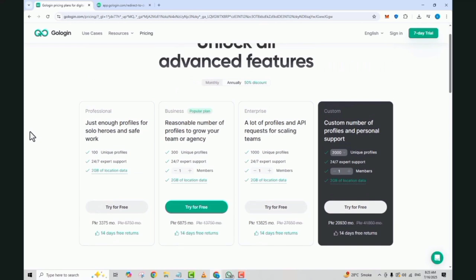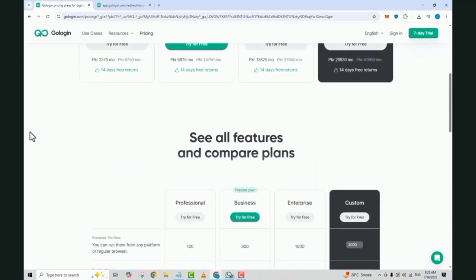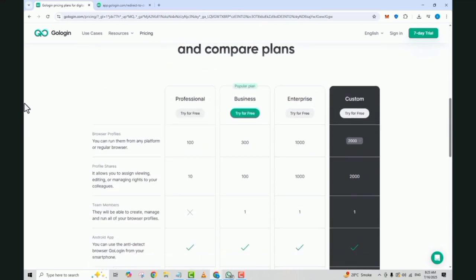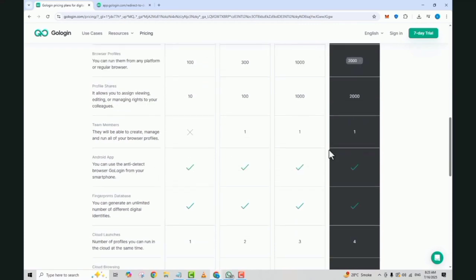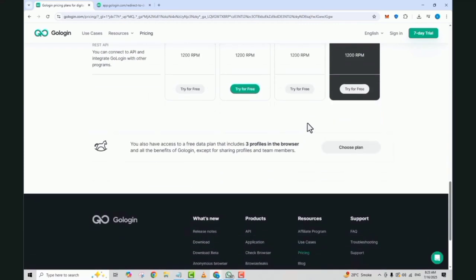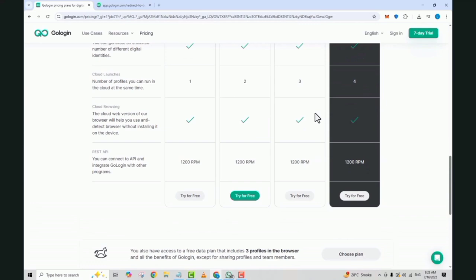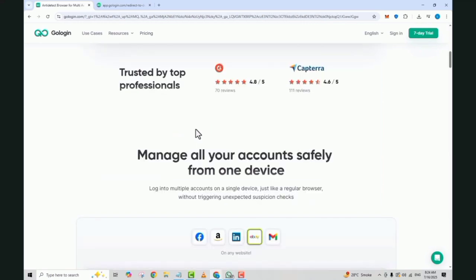It shows custom number of profiles and personal support and a lot of things you can see. As you can see, compare your plans with other proxy projects: personal, business, enterprise, and custom. Everything is available. You can simply manage it according to your use, and then you can make your custom build or use the one they give you. Simply, you can try it for free for 7 days. It gives you a trial account, so you can use it to know how it works and how accurate it is.